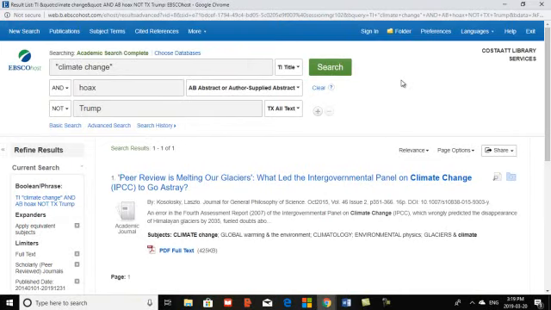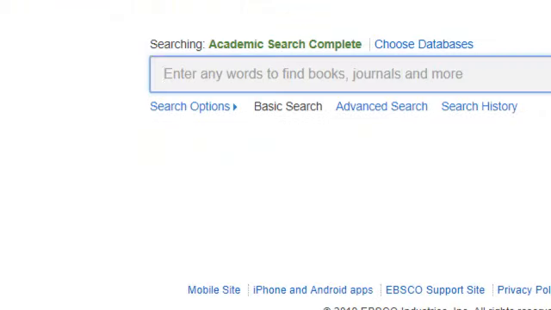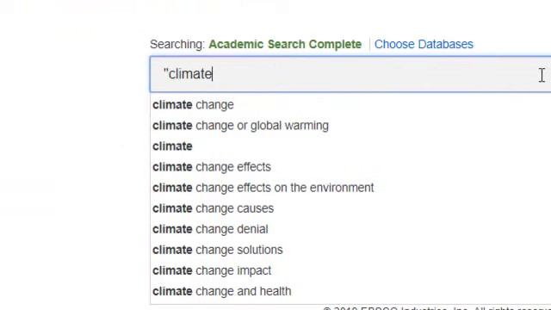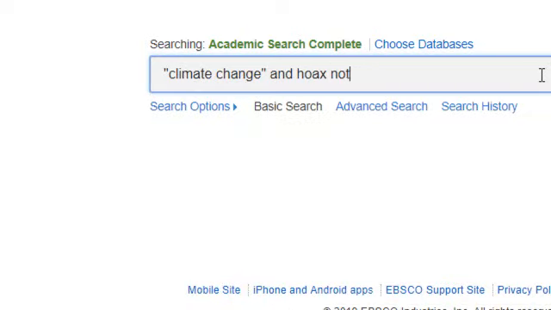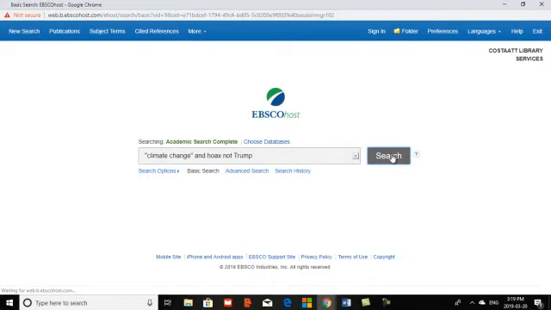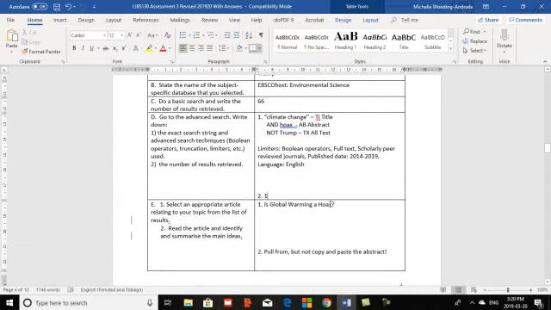Okay, so I'm going to go back to the basic search because I found I got more information with the basic search. I'm going to put in climate change again. So I'm doing it horizontally this time. Climate change and the hoax, not Trump. So I hit search. Okay, so I have my 66 results. What am I going to do with these 66 results?